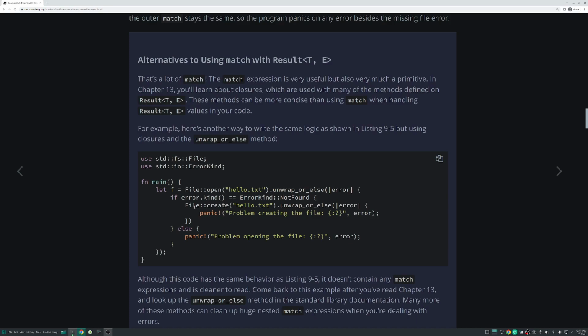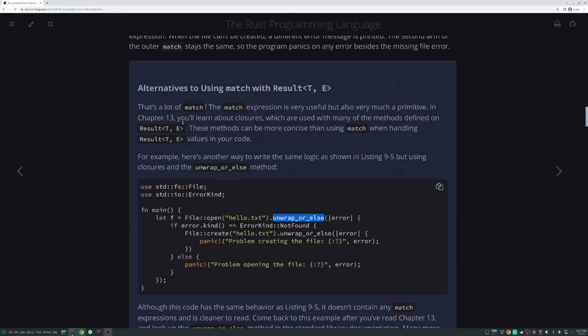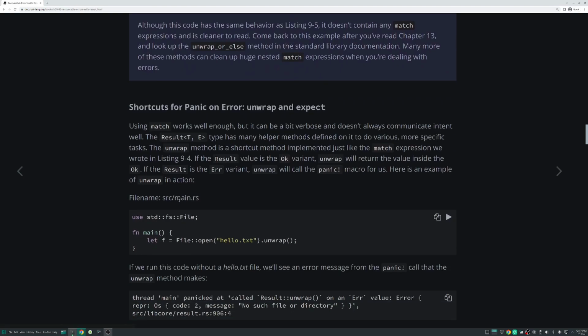So there's an alternative. I think we have talked about it. Let f. No, this is different. Unwrap or else. I think let's not touch it now. Anyways, they're going to talk about closures in chapter 13. So let's look at them then.